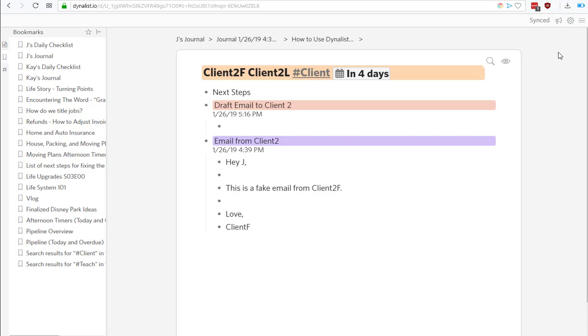Now, my real, I call it my pipeline. You can see my pipeline over here. My real pipeline, it's huge. It's absolutely enormous, but I'm never lost in it. I can always search and find what's going on. So using Dynalist as my CRM is one of the best moves that we've made in the business. It's really made our workflow so quick.